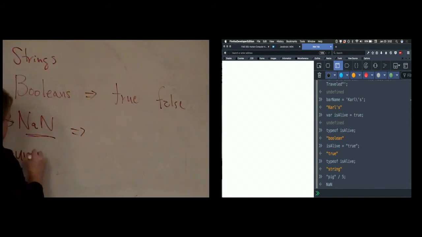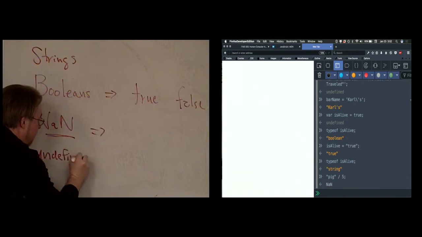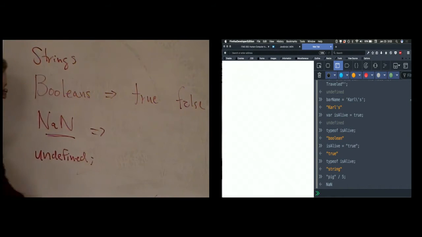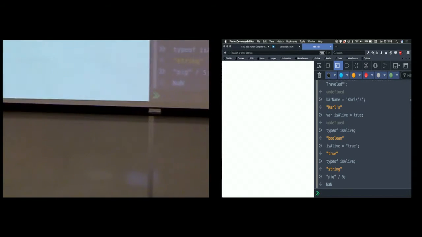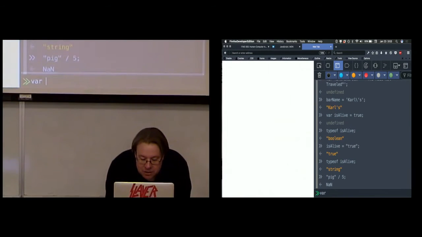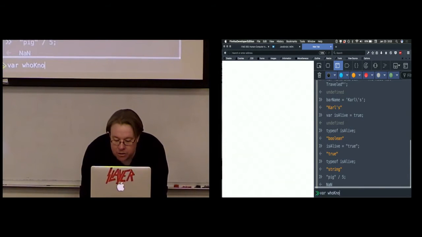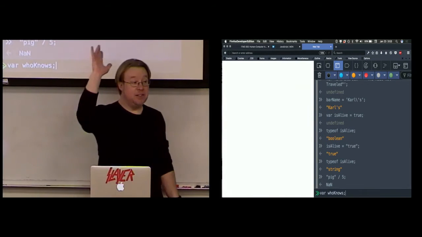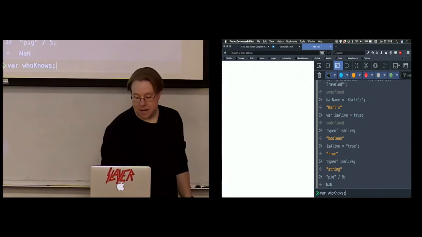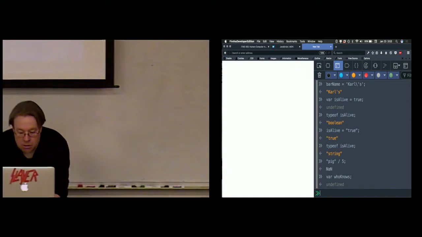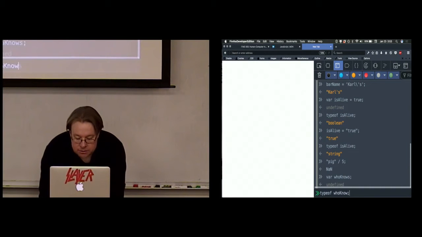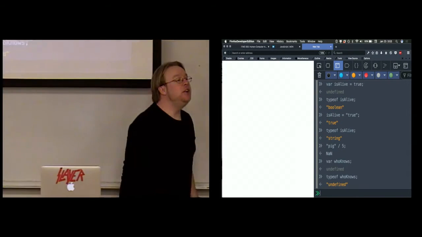Undefined. Right? That is, whoops, I really need a semicolon there. What is undefined? Pretty much anything that you call that you have not defined, or in the case of variables, let's create a variable called whoKnows. Okay, so I'm declaring this variable called whoKnows. I'm not assigning it to anything. All right? And if I do typeof whoKnows, its type is undefined.